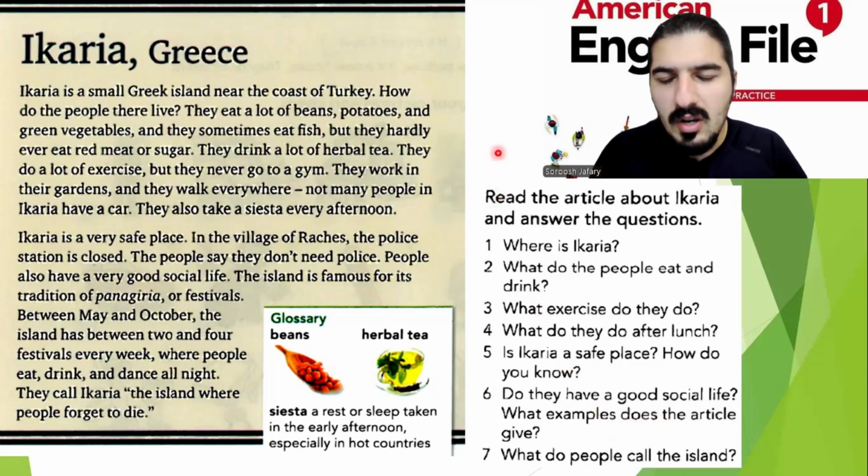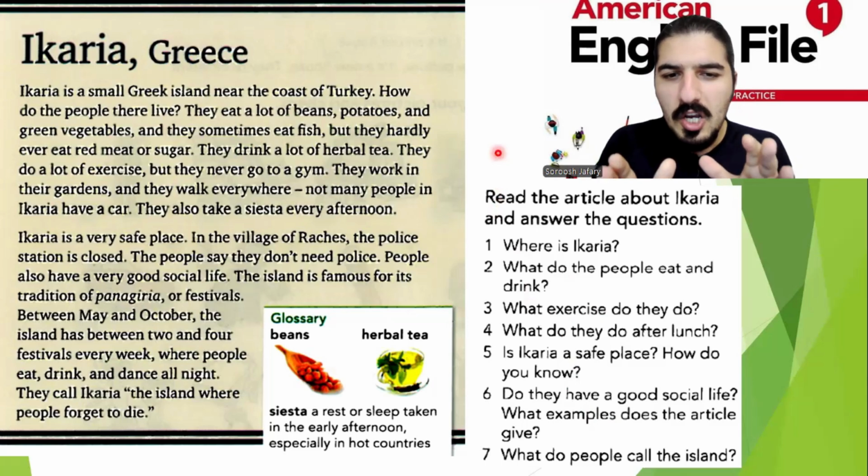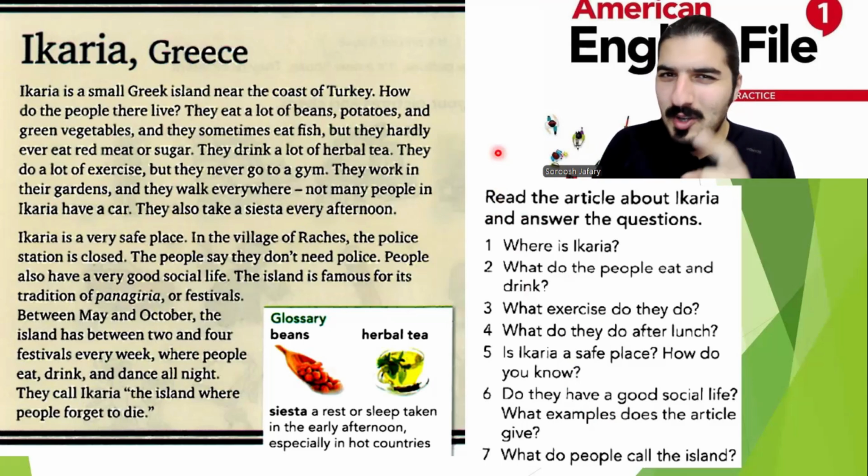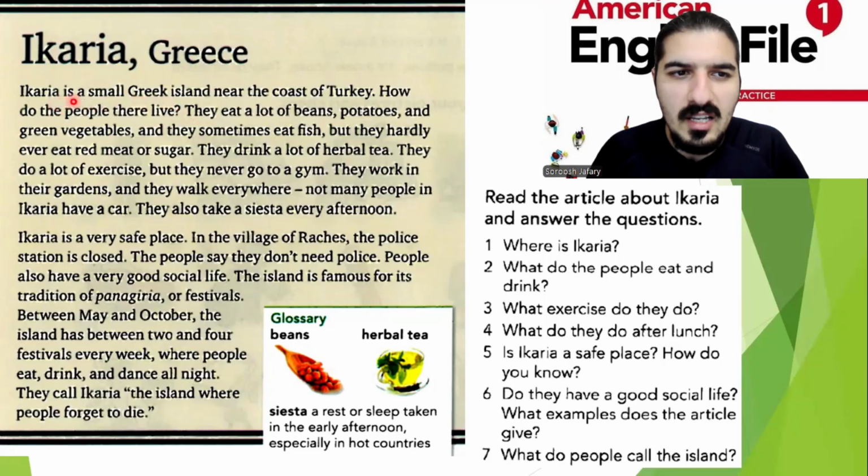Okay, so this is your gig. Read and answer the questions. Then we read it together. Your turn. 6.5 hours later. Ikaria is a small Greek island near the coast of Turkey, or Turkey. Turkey is the new name. They changed it in 2023.